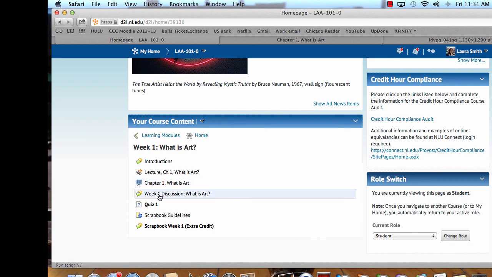And then beneath that, other links to the discussion forum, the quiz, the scrapbook guidelines, which will not be posted within every module, but because this is the first module, this is obviously a description of what the scrapbook is and how to complete it. And scrapbooks, as I mentioned, are only optional extra credit assignments, so you do not have to complete them, but they can earn you a couple of extra points each week if you choose to. So beneath that is a link to the actual scrapbook discussion, where you can post your selection for that week.